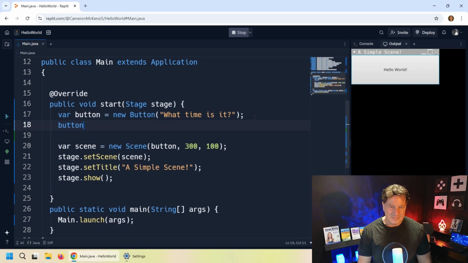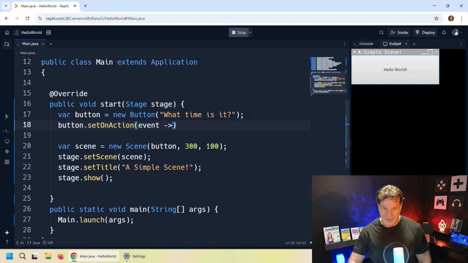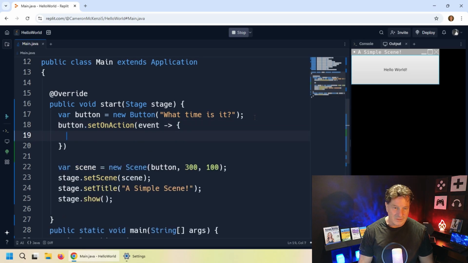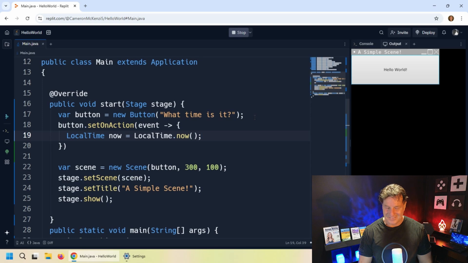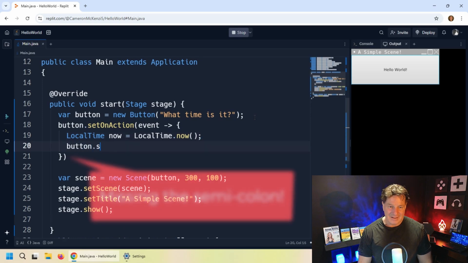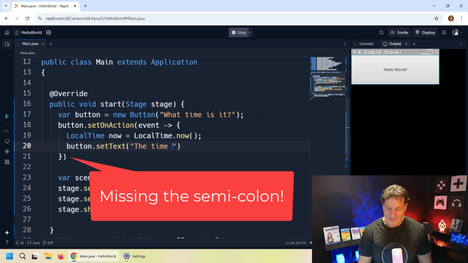And then I'll say button.setOnAction. So when somebody clicks on this button, an event will fire off. I'll use a little lambda expression there, get my arrows in. I'm going to throw some chicken lips in there, curly braces. I don't know what you call them in your country, but that's what we call them in Canada. And I'm just going to create a time object. So LocalTime now equals LocalTime.now(). Okay, that looks good there. And I'll say button.setText, "The time is" plus now. And that should display the time.